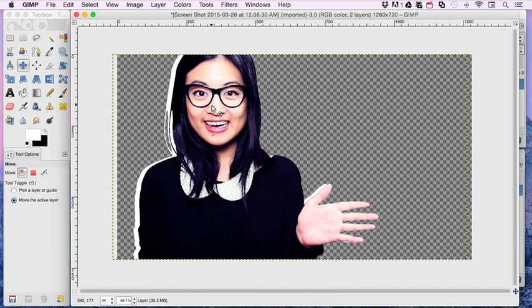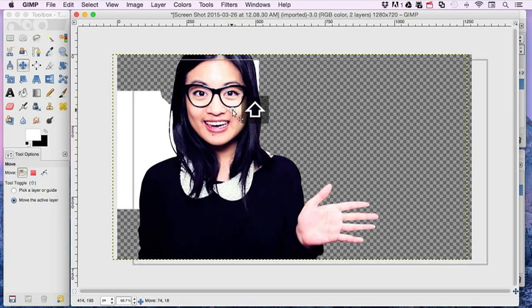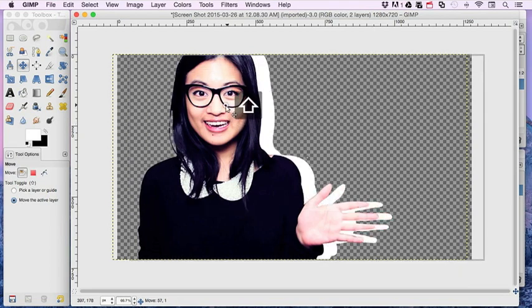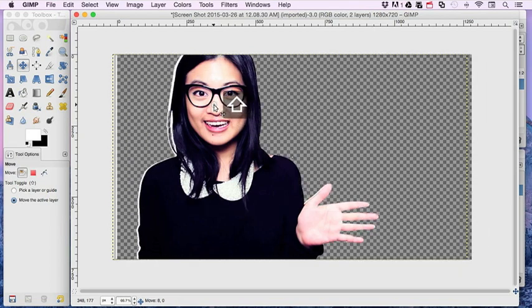I'll move it slightly more, just so when it scales down, you could see the layer a bit better. Alright, so that's looking pretty good.